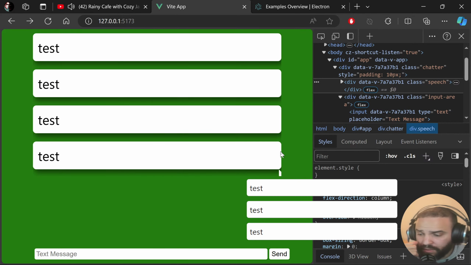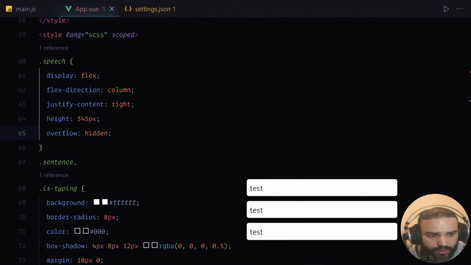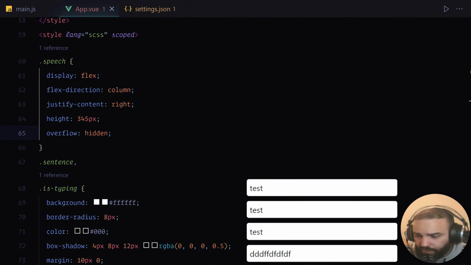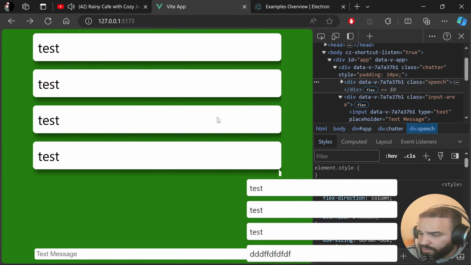How the hell did 4 messages fit? You're only able to see 3 on the screen though. Wait, no, we didn't test 4 here in the app. 4 messages actually fit. Good grief. Really cool. That's fine.